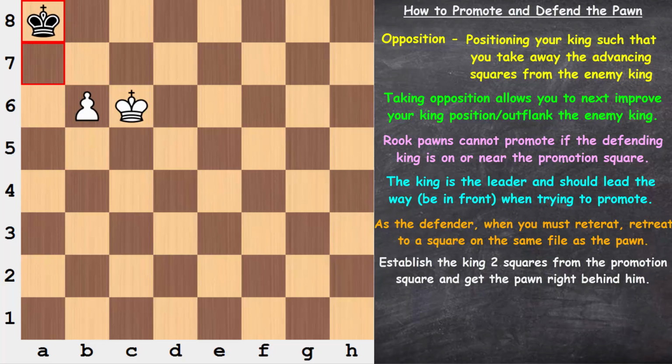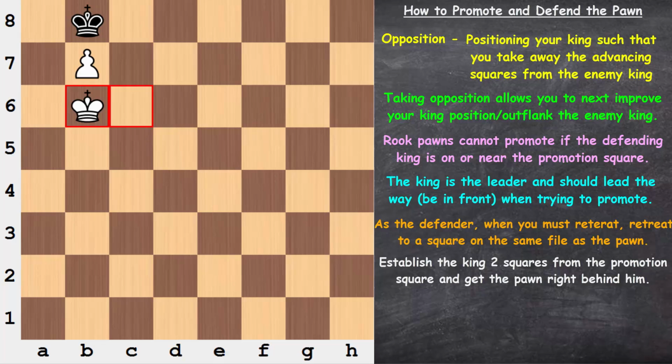After king to a8, now what? If king here, this is stalemate. And if pawn push, king to b8, does this look familiar? After king b6, it's stalemate. Any other move allows king takes pawn. It's very important when you're working with knight pawns in particular, there is this stalemate resource that the defending side can have.